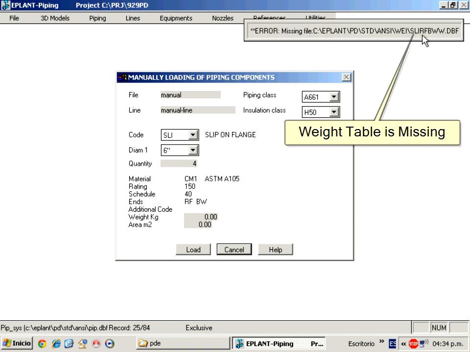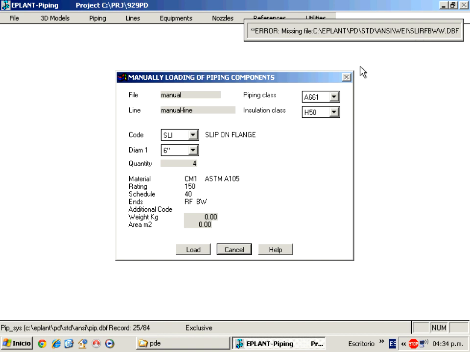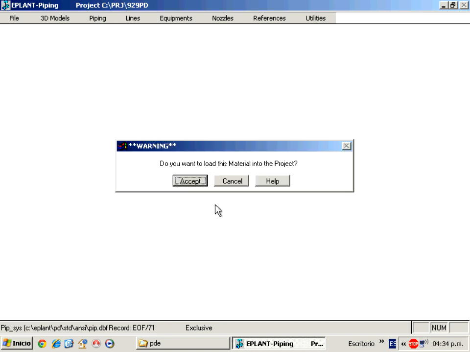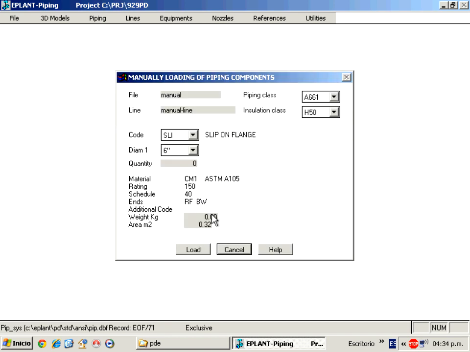The absence of the corresponding weight table does not preclude loading this component. It is only warning that the weight cannot be set automatically. In any way, the weight can be manually loaded as well.